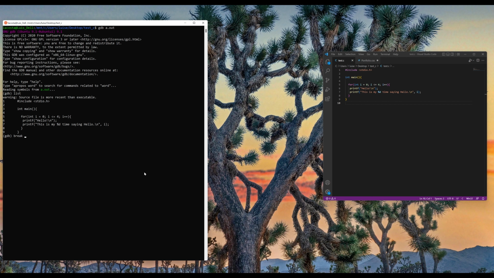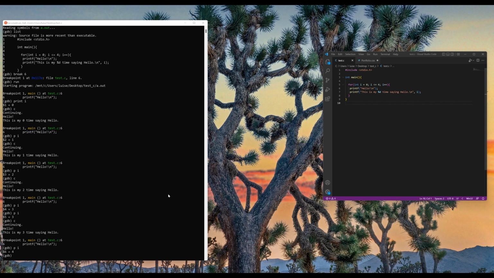We can do break, and let's put it on line number 6 in order to stop at the printing of hello. And then we can run the program. We ran our command a few times and we see here that we're able to print hello. We have 0, 1, 2, 3. And then we finally come down to the next part, which is 4. And that's where number 5 is happening, right? 0 to 4 is 5.